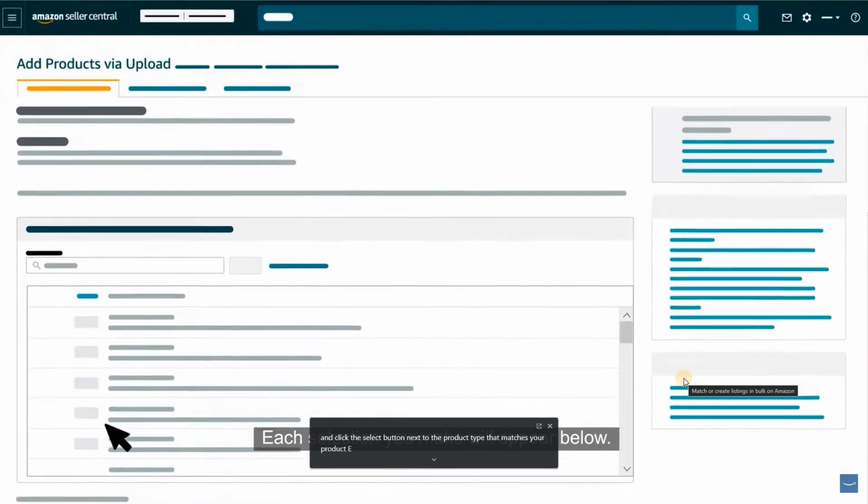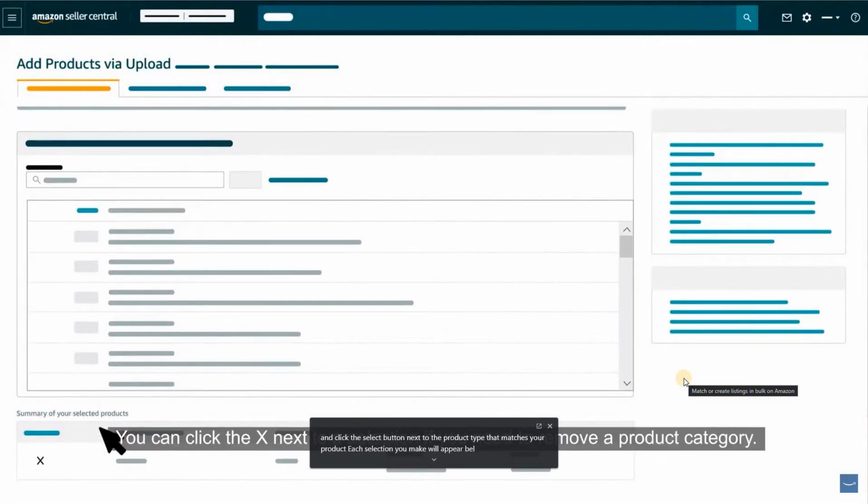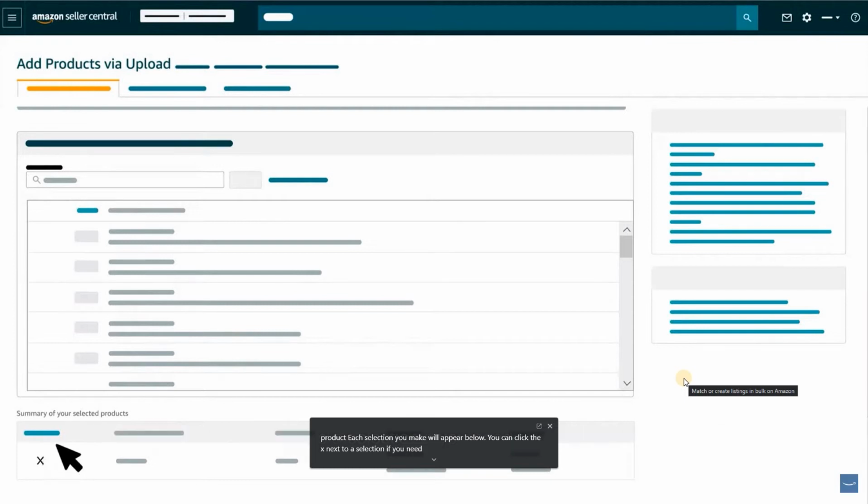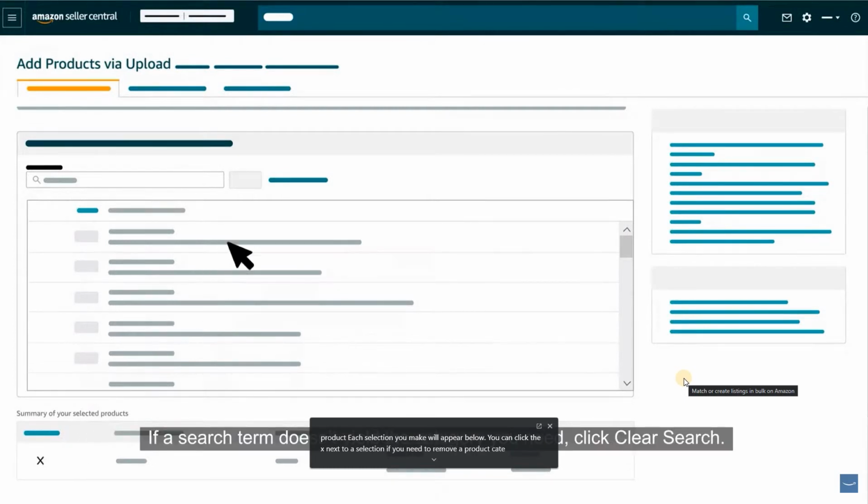Each selection you make will appear below. You can click the X next to a selection if you need to remove a product category. If a search term doesn't yield the category you need, click Clear Search. Then try searching for a different product name or descriptor.